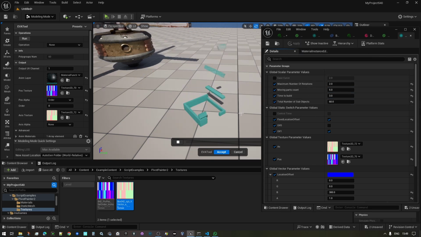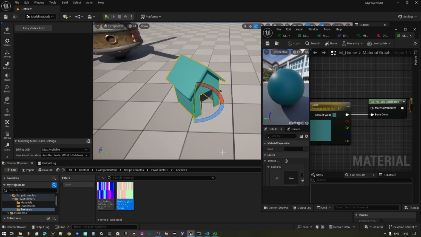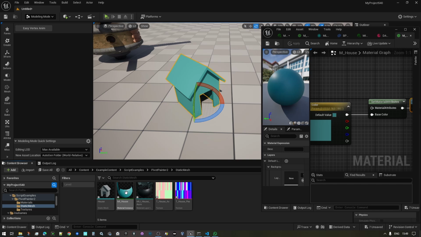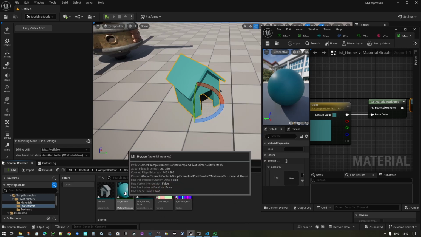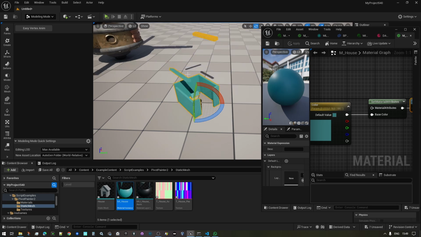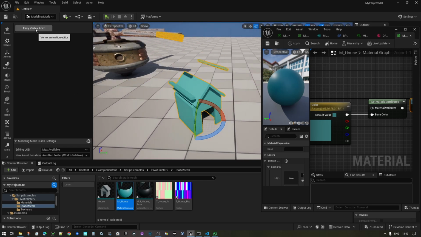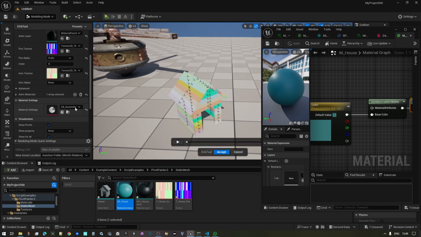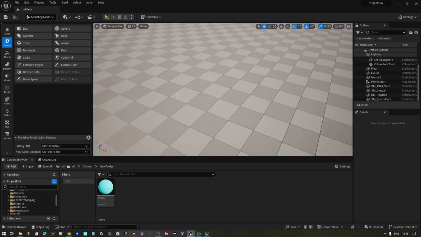And then if we click on accept, it will save all this material instance, material layer instance, and the two textures. And we can use this. And now if we reopen it, it will automatically recognize everything it needs to know.